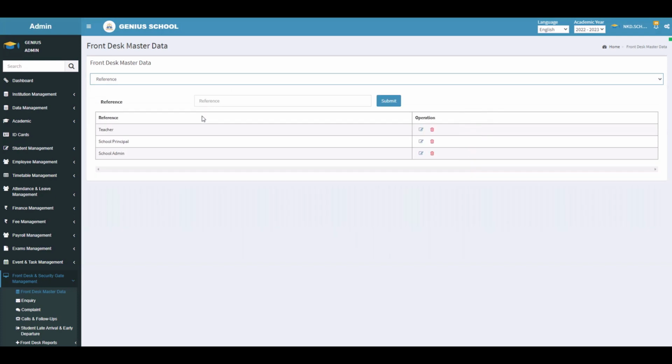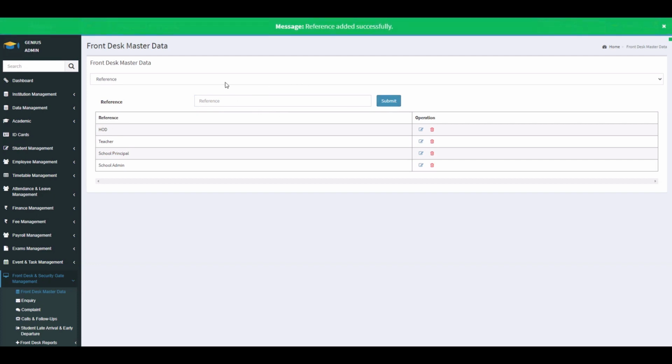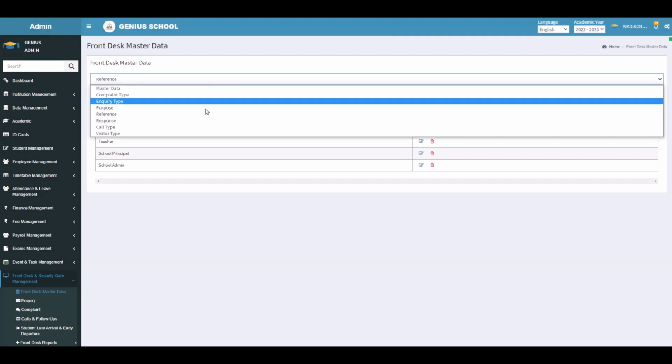Here, enter the reference type name. For example, let us write HOD here. Once you write the name here, click on the Submit button and your reference type name will be added to the data. Click on the Response option.